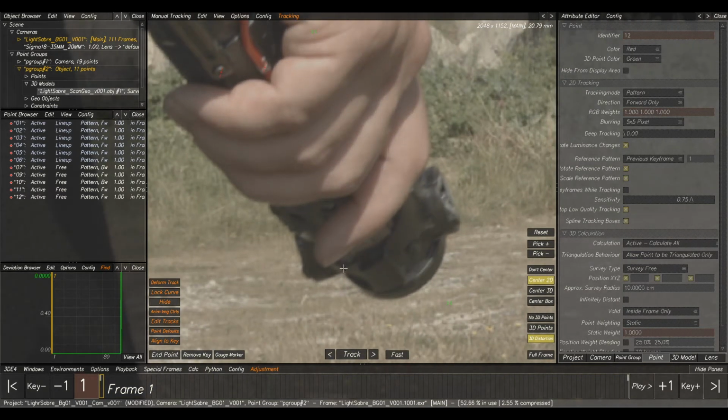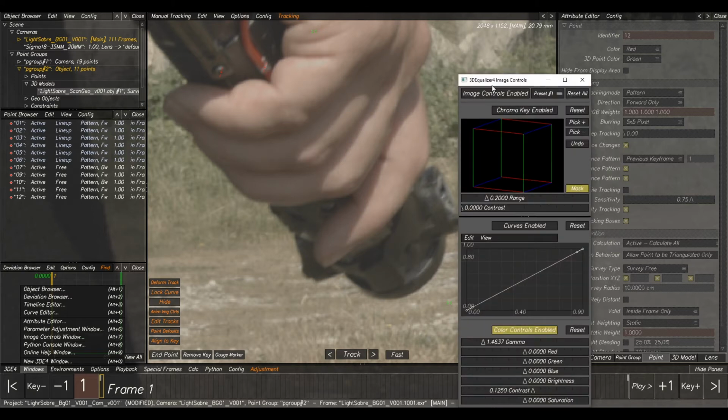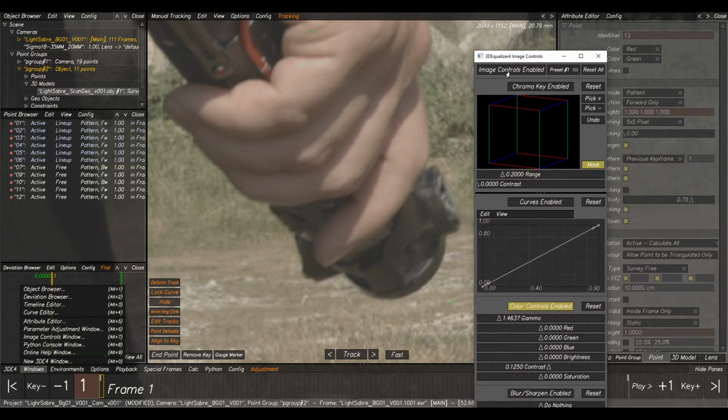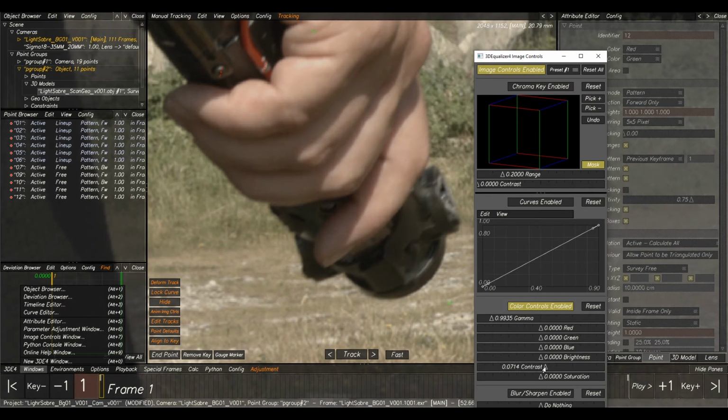It's quite dark down here, so if we go to our windows, image control windows, you should have this window pop up. You'll have to select image controls enabled and color controls enabled. The only ones I ever really use are contrast and gamma. That will get your best results, I find, because you only need to tweak them a little bit, and then you've got some contrasting points that you can track now.